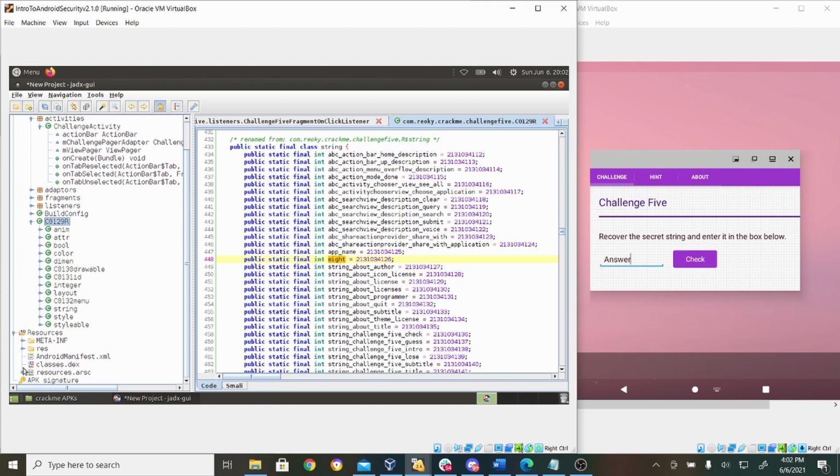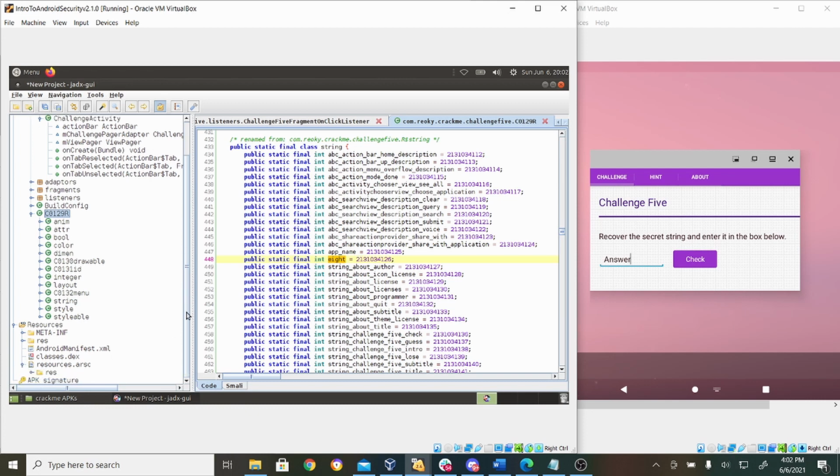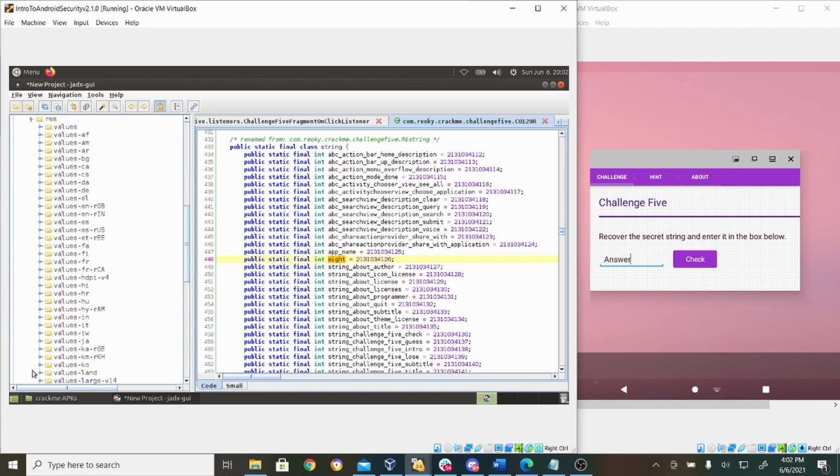resources.arsc. So if we maximize this resources.arsc, we see we have another res folder. If we click that, we have a values. So then this is values in other languages. We're going to click the first one. Now we have attributes, bools, colors, dimensions, drawables, animations, integers, menus, strings, styles. So we're looking for a string. Let's go to the strings.xml.